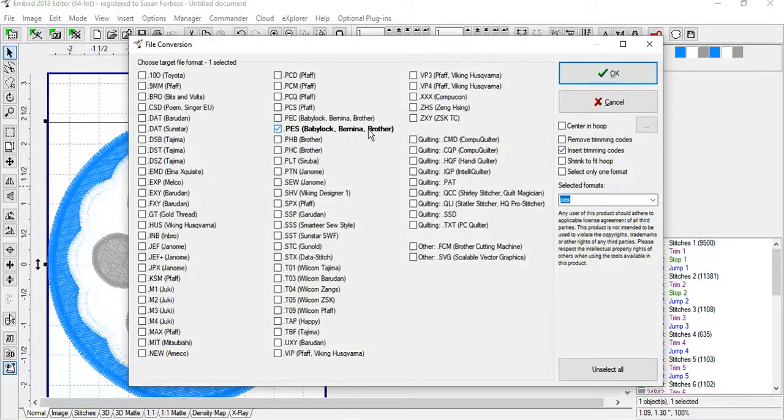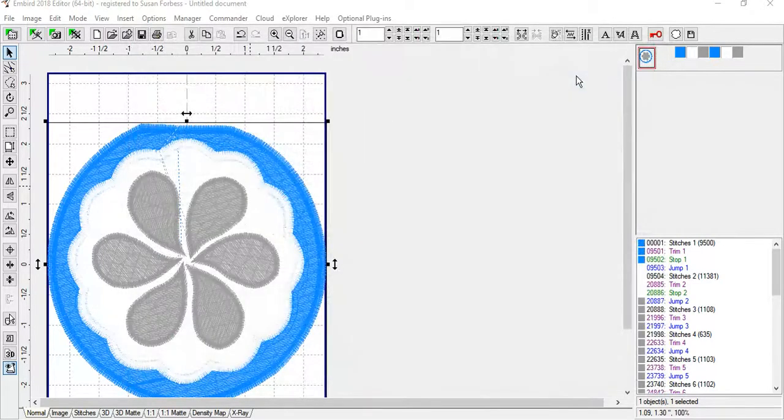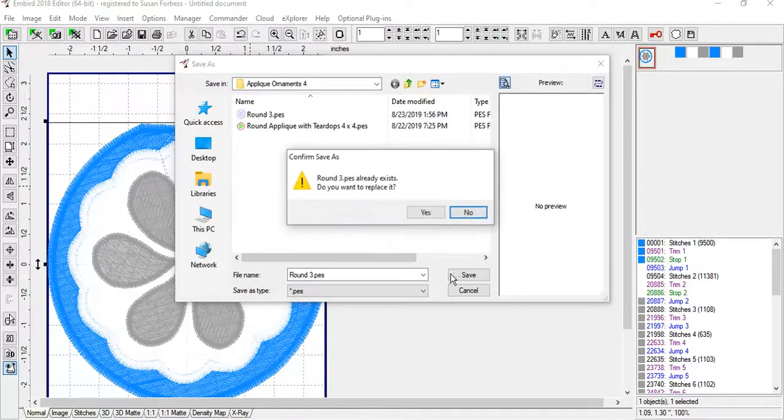I want the PES format. If you have a Milco, you need EXP. If you have something else, you can save it in a bunch of different formats all at the same time if you want to. Right now we're just going to do one. Call it round 3.